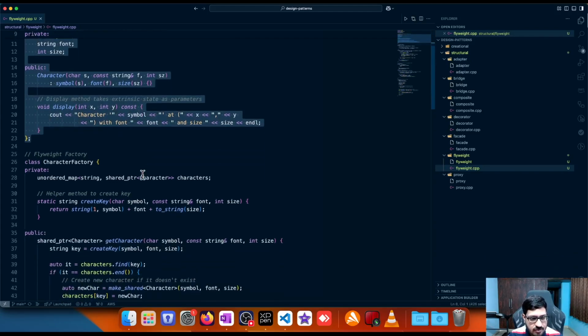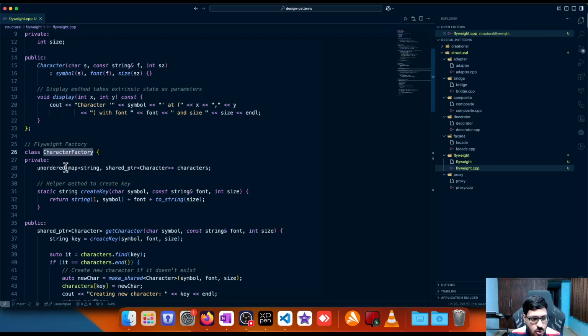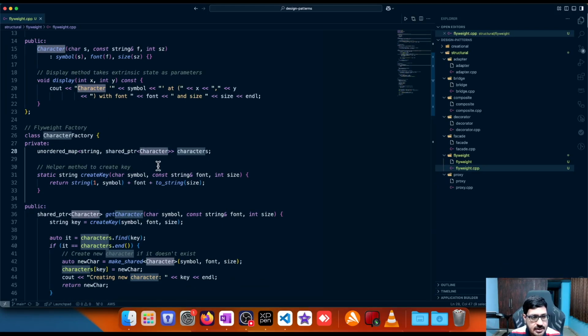And then we have the Flyweight Factory, which is the character factory, which is holding a map of keys as well as characters, the character objects, right? So it is holding the map and it is exposing a create key method internally so that we can create a unique combination of the key for that particular character. For example, a character with Arial font and size 10, right? So this forms a new key, and using that key, we can store the character object inside our characters map, right?